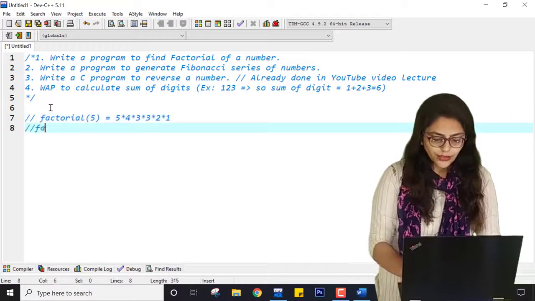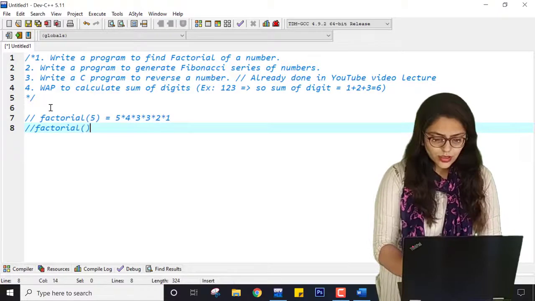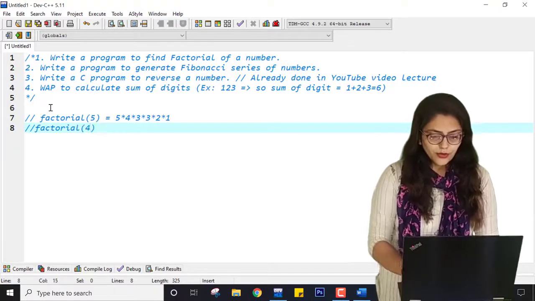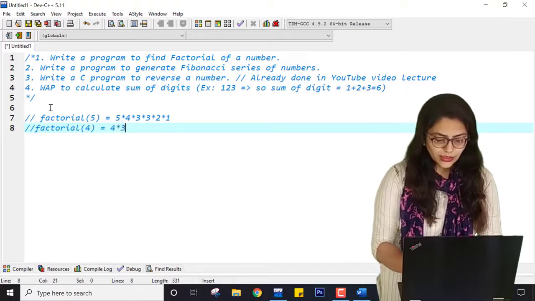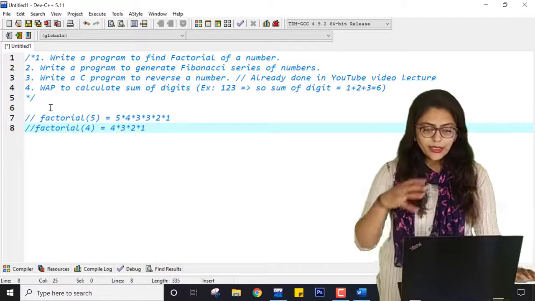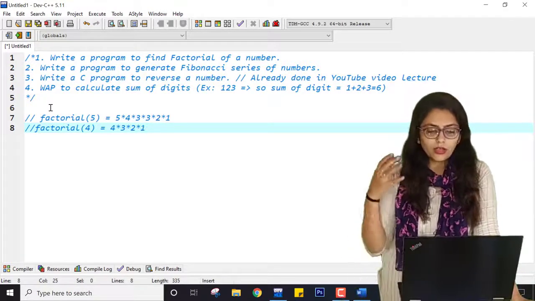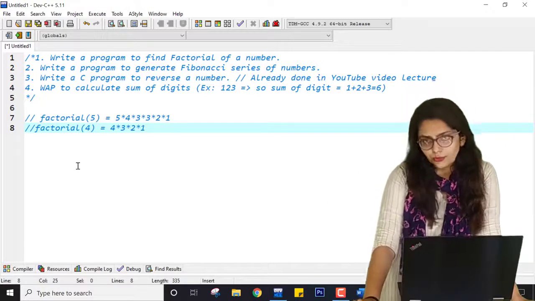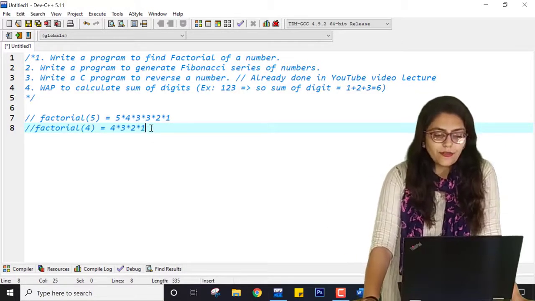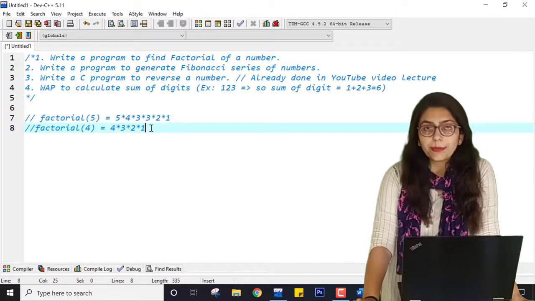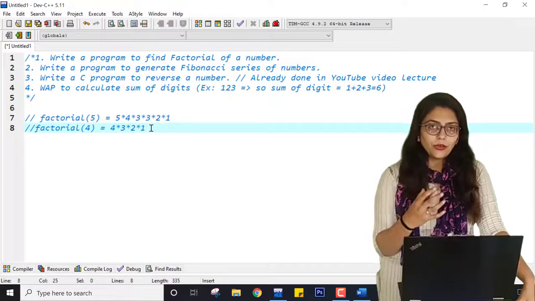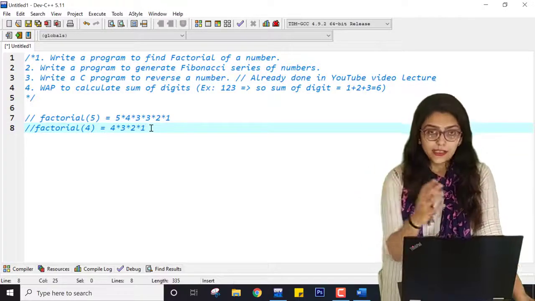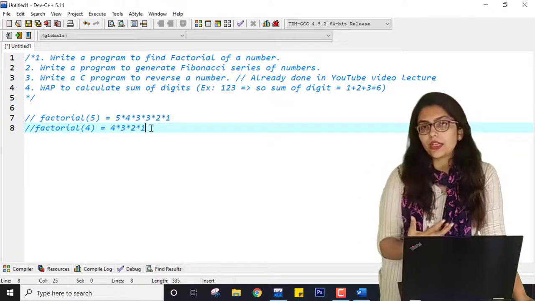So what is the factorial of, say, 4? Factorial of 4 is nothing but starting with 4 and multiplying it with each of its remaining values, right? 4, 3, 2, 1. So this is how I can find a factorial. So what is the repeated operation over here? The way you have done summation of these numbers, you can do multiplication of these numbers as well.